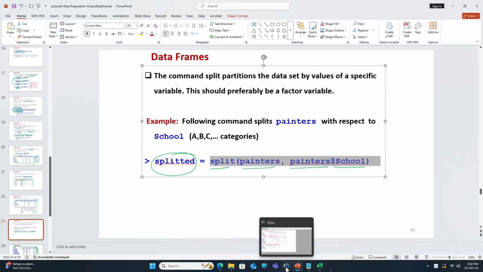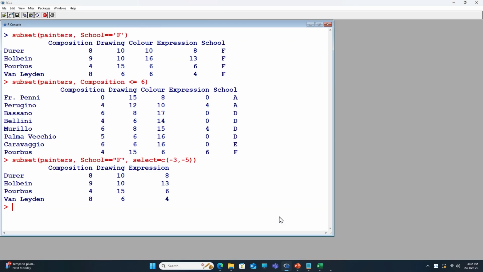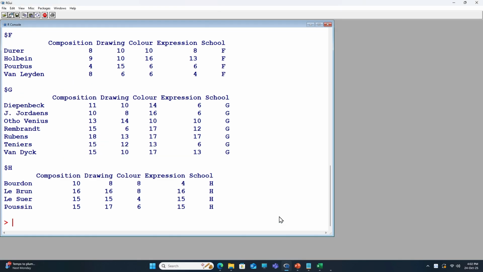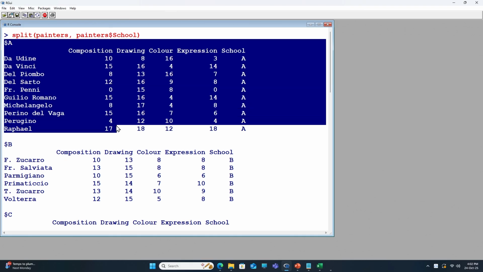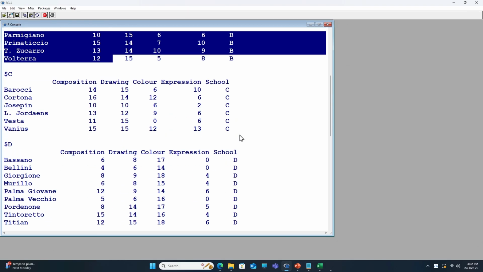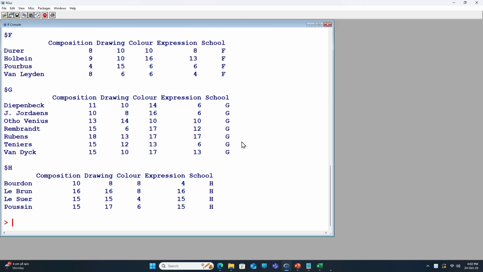And then after that, if you want to split it, it will be a long window, but still I can show you here. So you can see here, as soon as you use the command split, and the split has to be done with respect to painters$school, you can see this is for A, this is for B, and other groups have been created. Right.